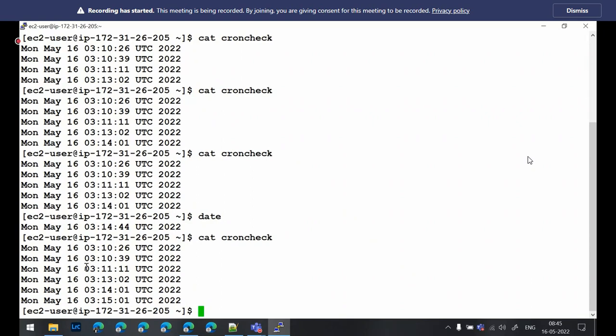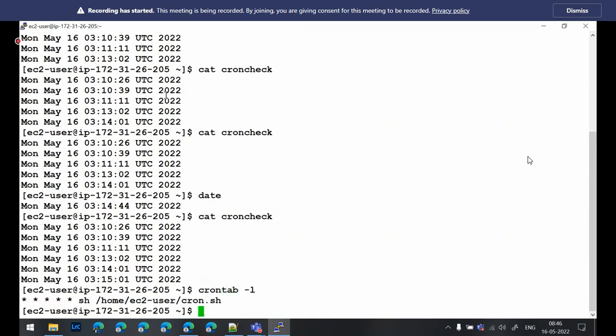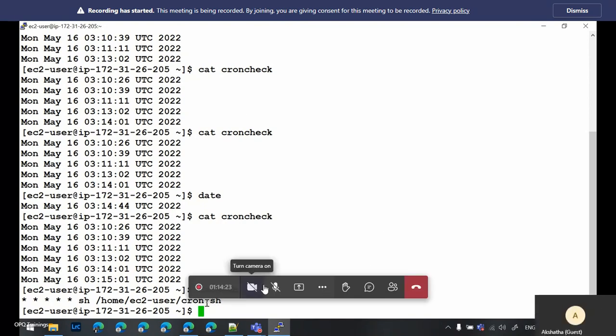Wherever the script is, you need to give the total path. So if I use crontab, wherever your script is, you need to give the total path of your script. My script is in /home/ec2-user, it is cron.sh. If your script is in some other folder, you need to give the total path of that script.